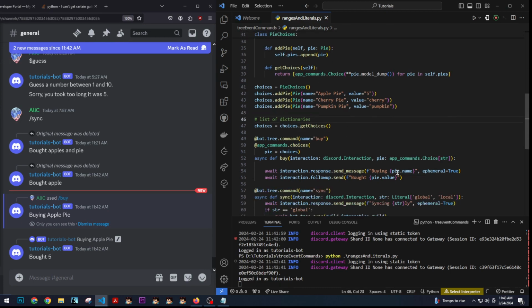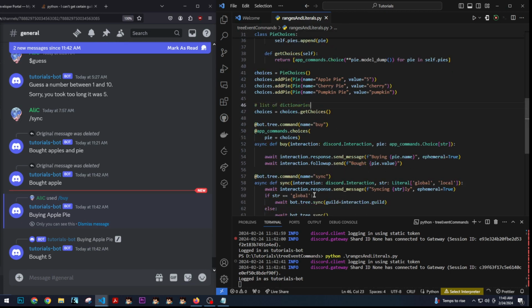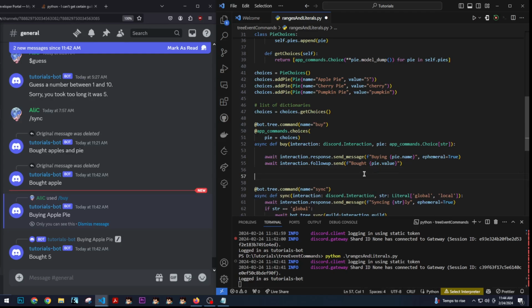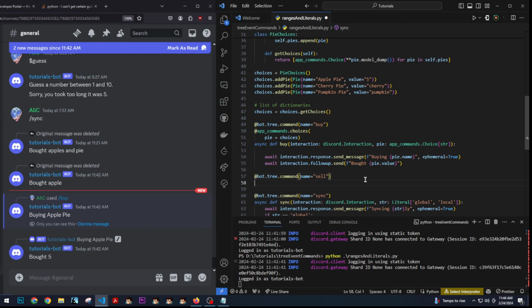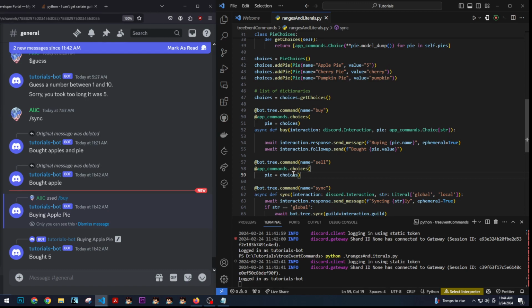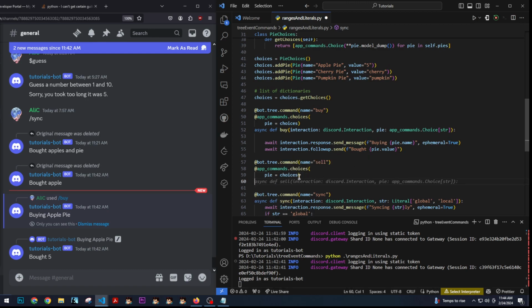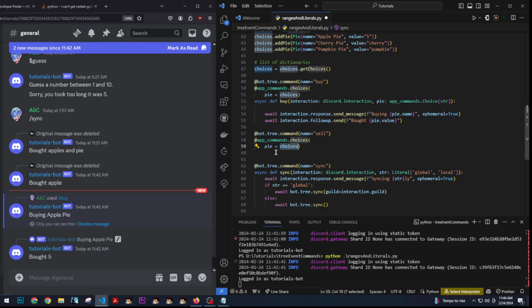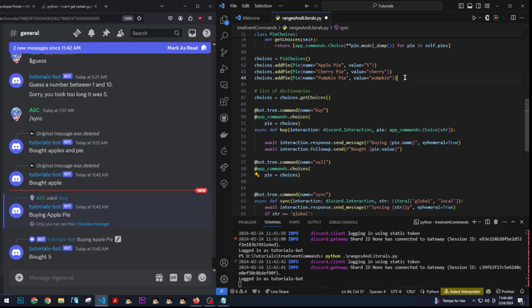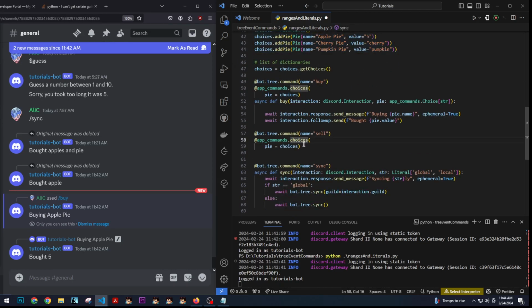This is how to make a whole parameterization of your Discord commands. So now if I were to do like a bot.tree, let's say if I want to do like a sell command, right? It would be so easy because now all I have to do is just pass in choices. I don't have to do this. I don't have to copy and paste this every single time.